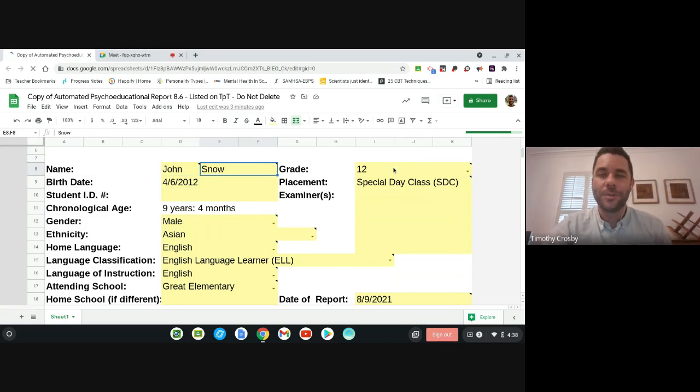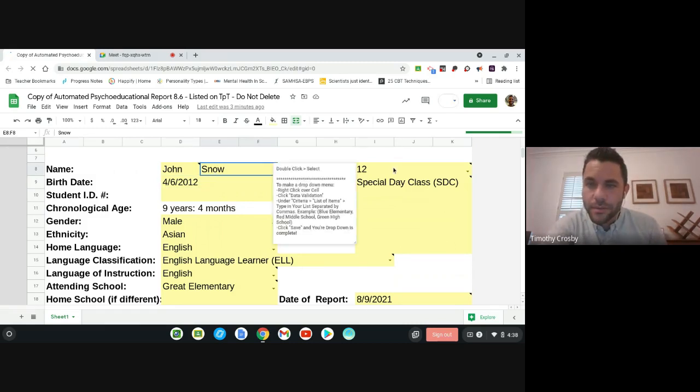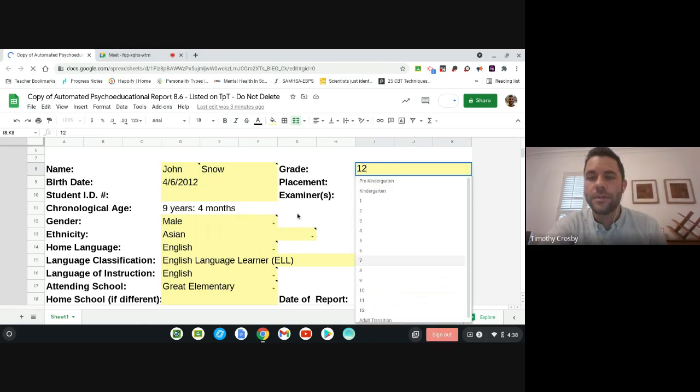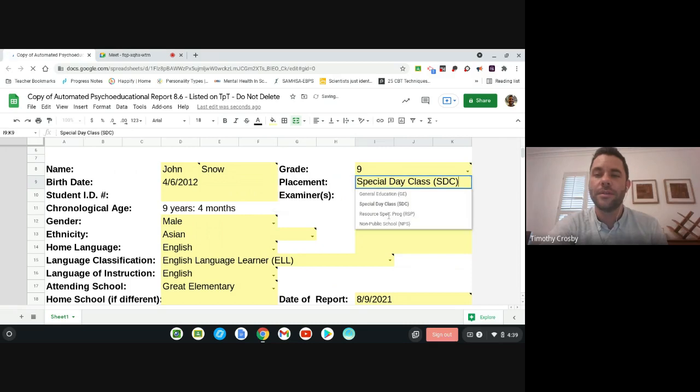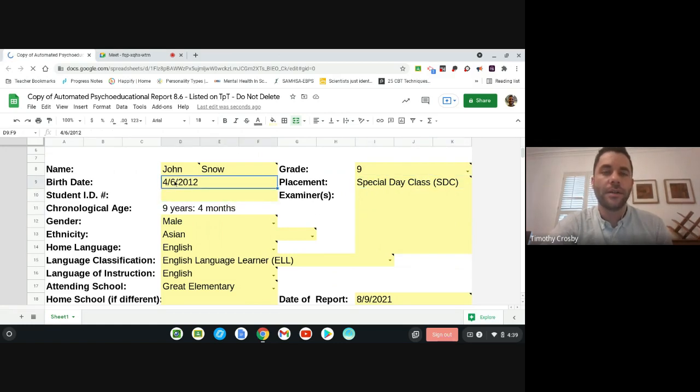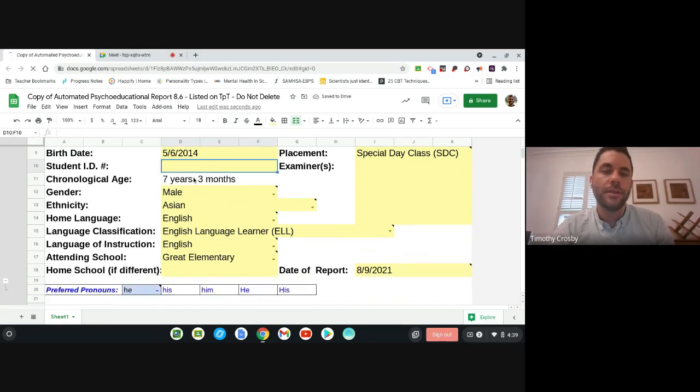And let me know if you have any questions, by the way. And then the grade, you can choose, let's say 9th grade. And you can choose the placement that the student's in. Usually not general ed, but if it's an initial. And then this birth date is attached to the chronological age down below. So that's calculated automatically. And that shows up right there, 7 years, 3 months.